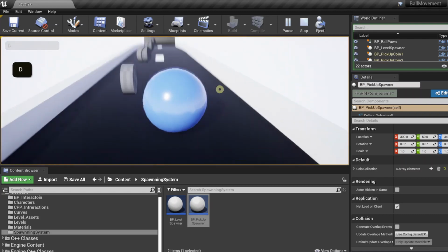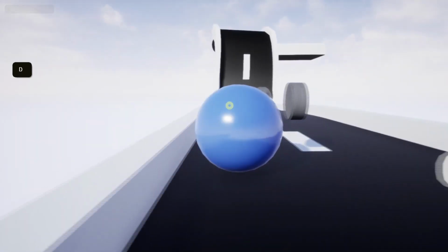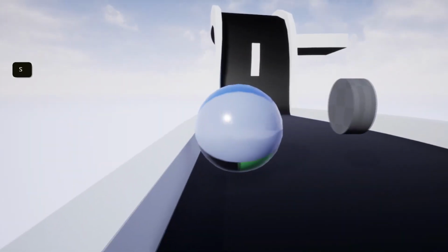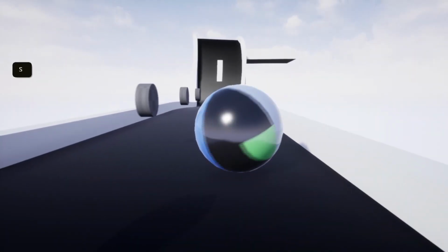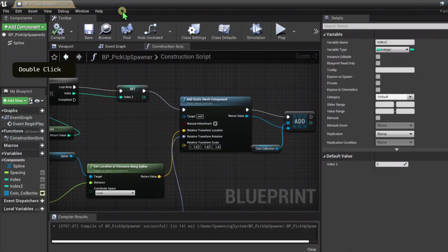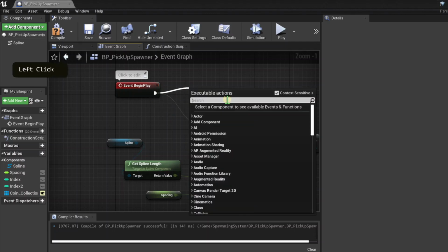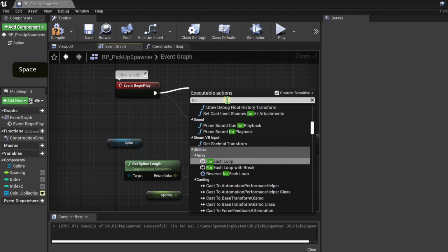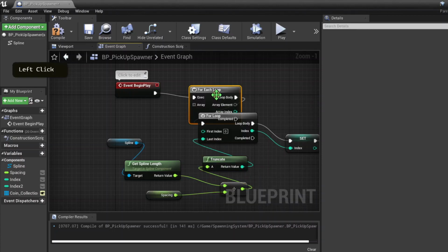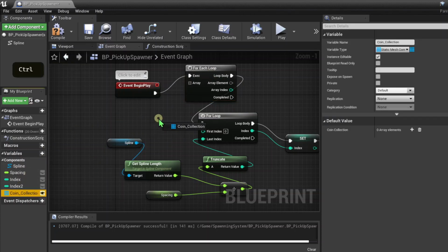but we're reminded when we run this, these are just static meshes and not necessarily actors that we can interact with. So in our begin play, we're going to have to delete these static meshes before we spawn them into the level. And so we can do that by going into our event graph. We can do that in our begin play, by writing a for each loop. And a for each loop will loop through each element. And the element that I'm trying to loop through is our coin collection. So I'm going to control left click coin collection and put that as the array.